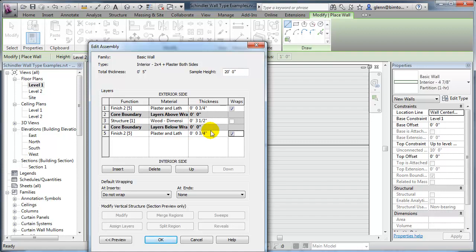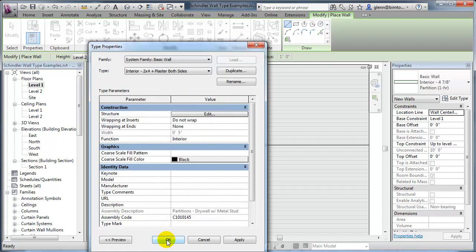Okay, we have those. One of the reasons we're choosing these different materials is to get the patterns right, to get the colors right, and also the rendering materials right, and even the quantity takeoff, and understanding how this is constructed. It's good to put the actual materials in there. So let's leave those for right now. We'll say OK to this, and we'll have our basic interior wall.